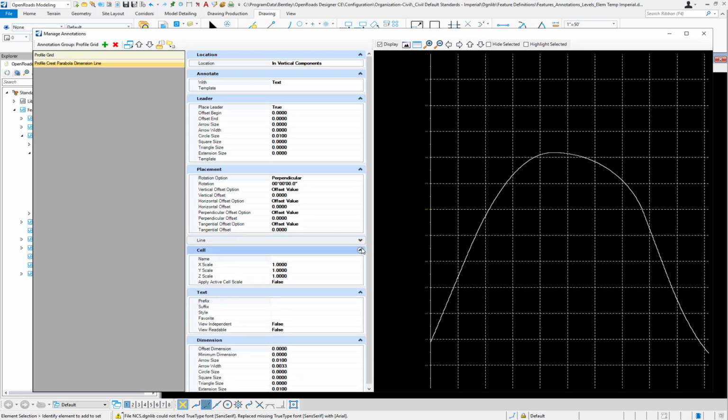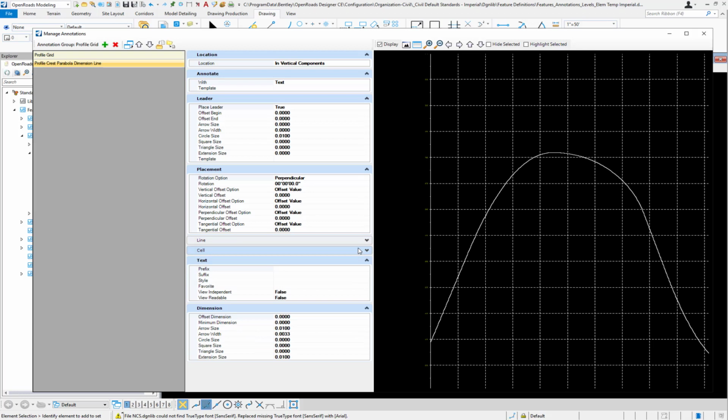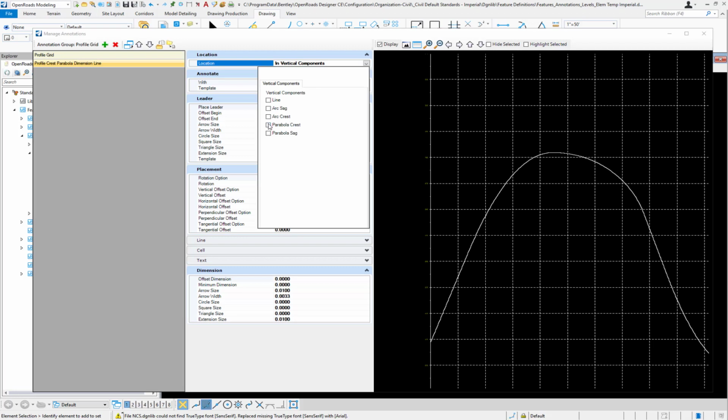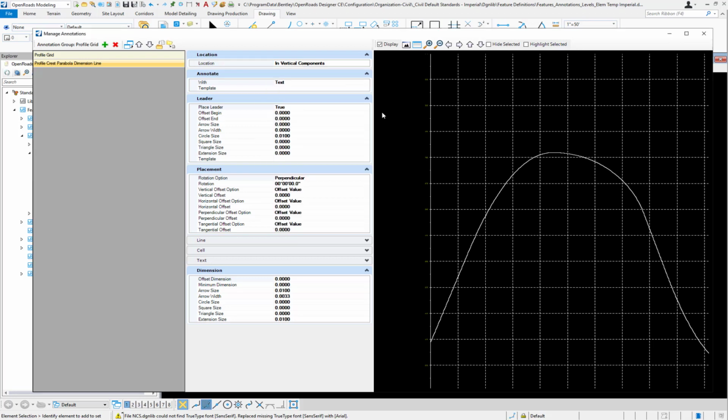And I'm going to close the dialogs that do not affect this particular portion so you can focus on what does. In our location, we want to switch this to parabolic crest only. You'll want to do your sag separately more than likely. Accept that. We're going to switch this over to place a dimension line and select an element template to control the symbology.